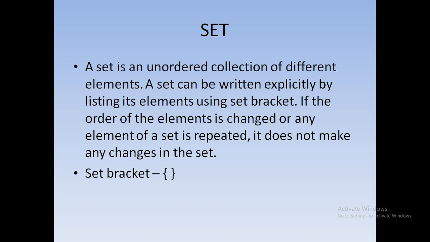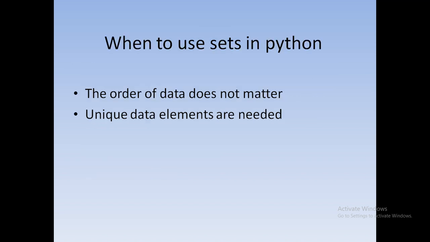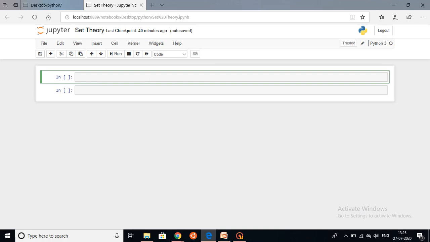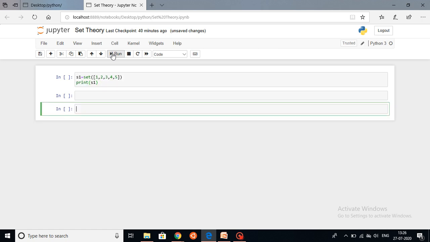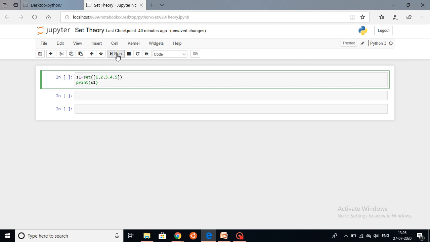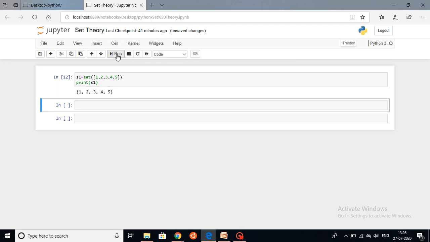So now that we know what is a set, let's move on to see when to use sets in Python. A set can be used when the order of data does not matter, but the only concern is your data elements need to be unique. Now there are two methods to create a set. One is by using curly braces and the other is to use the set constructor. Now let's create a set using the set constructor method. Now we can replace this function by curly braces and the output will still be the same.